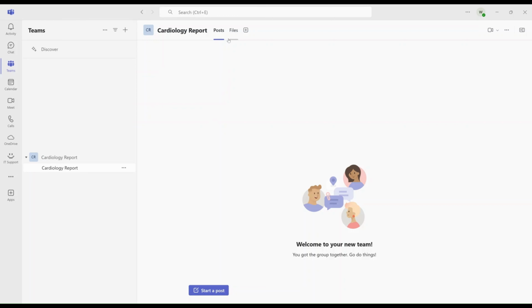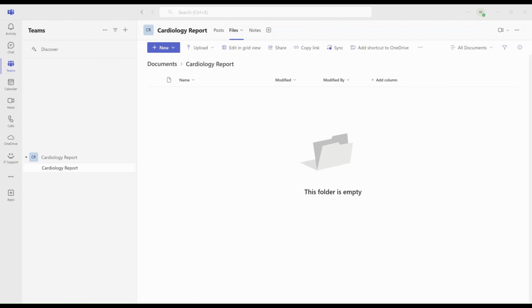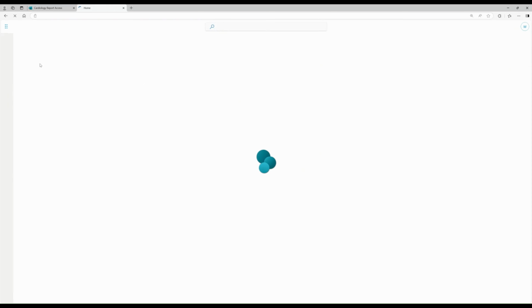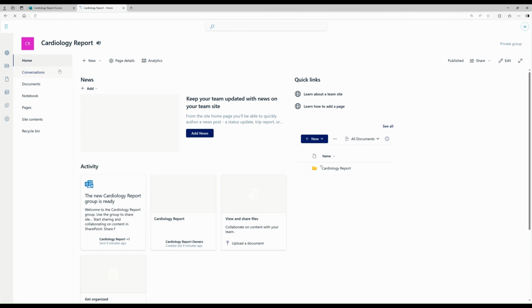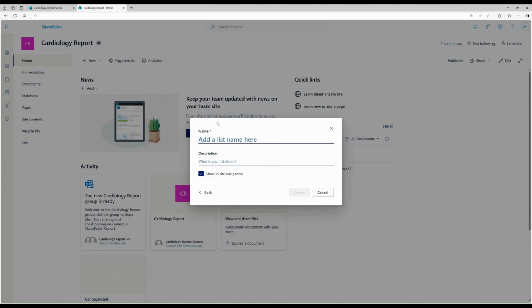Now we click the Files tab in our team. You may need some time to refresh information in Teams. And when it's refreshed, click on the 3 dots and click Open in SharePoint. In the SharePoint site, we click Home, then New, List. I choose Blank List and I provide the list name, and then I click Create.